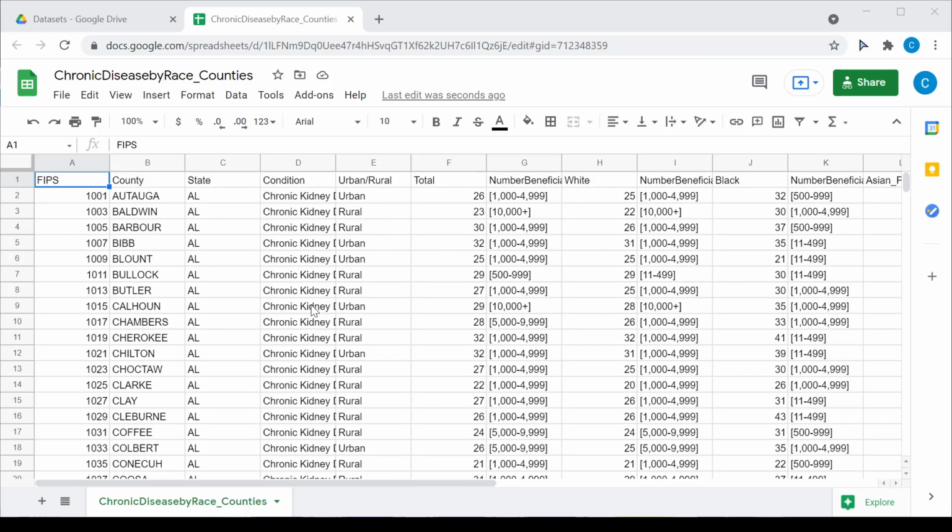So here I have a Google Sheet that contains information on chronic diseases for all counties in the United States. And it has several different conditions: kidney disease, heart disease, lung disease, etc.